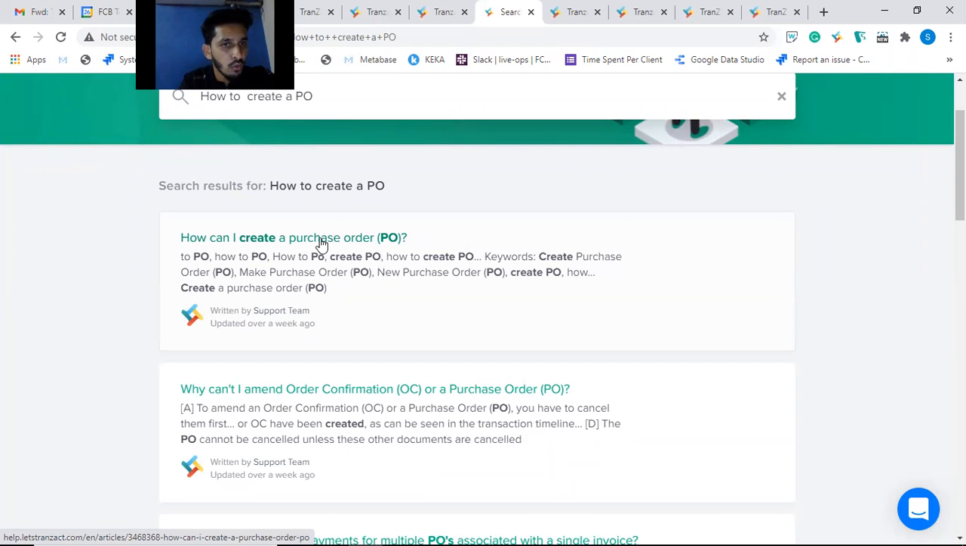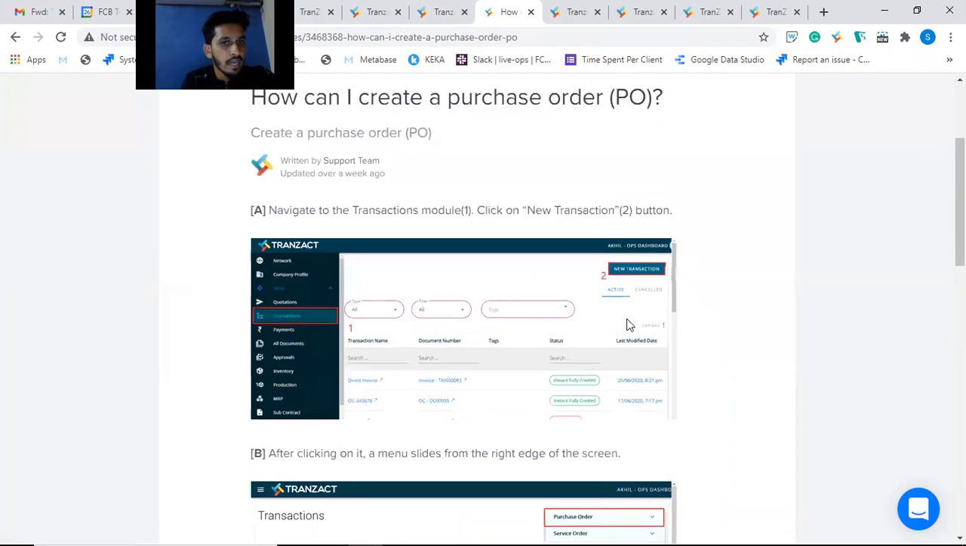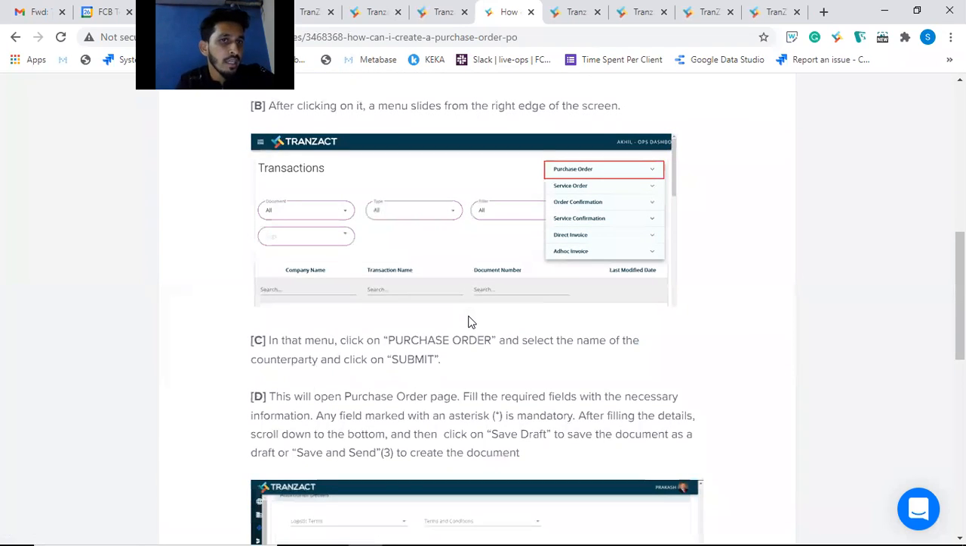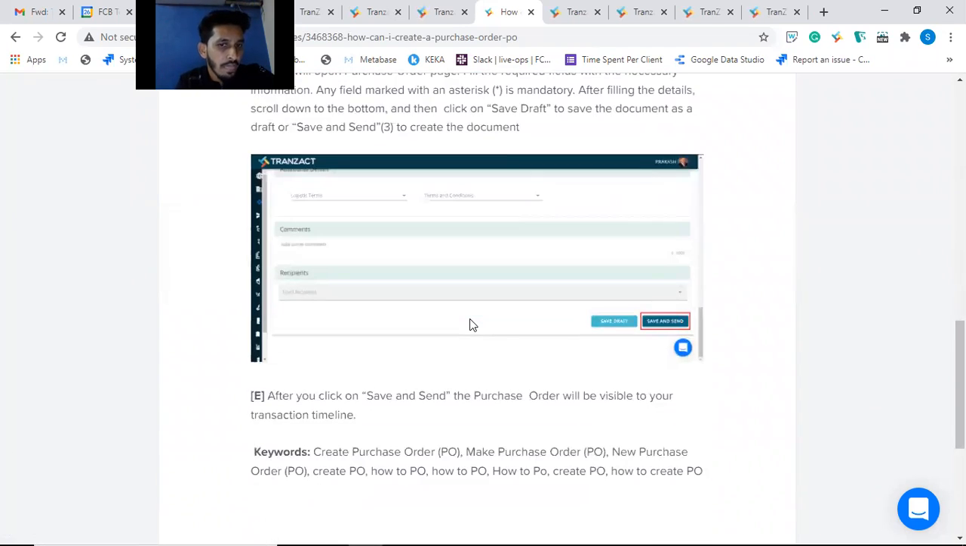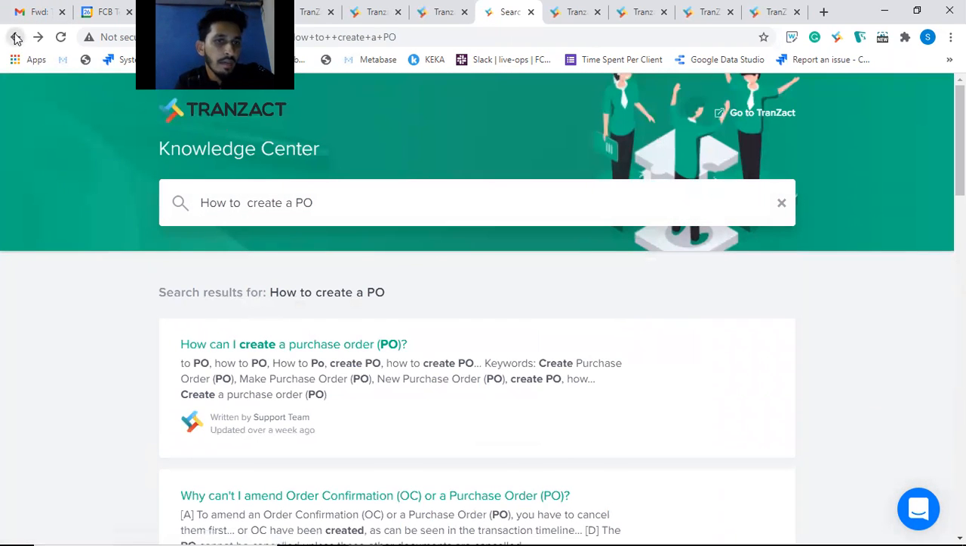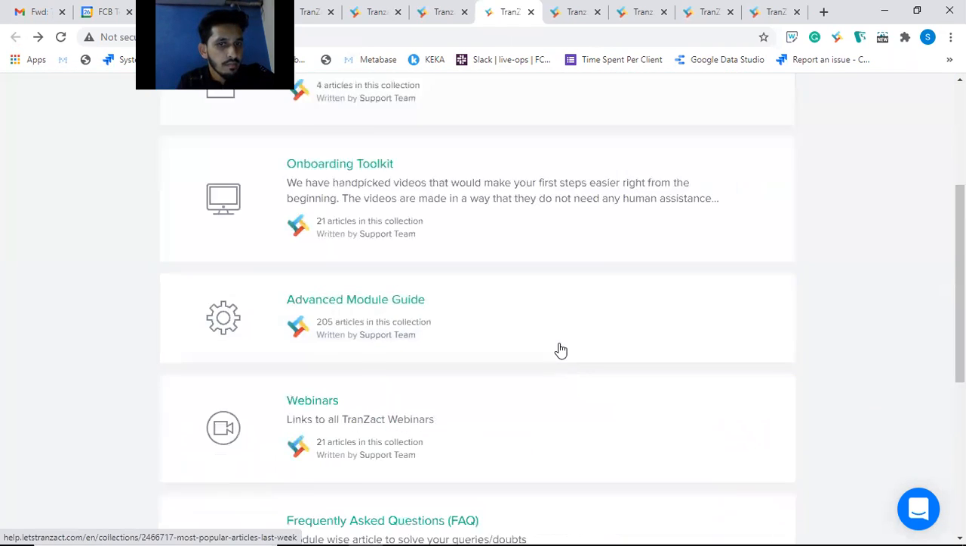You just have to click on it and it will show you the article, with the steps and screenshots showing where you have to go and where you have to click. Everything is present here in this Transact knowledge center, and it will help you learn Transact in a better way.